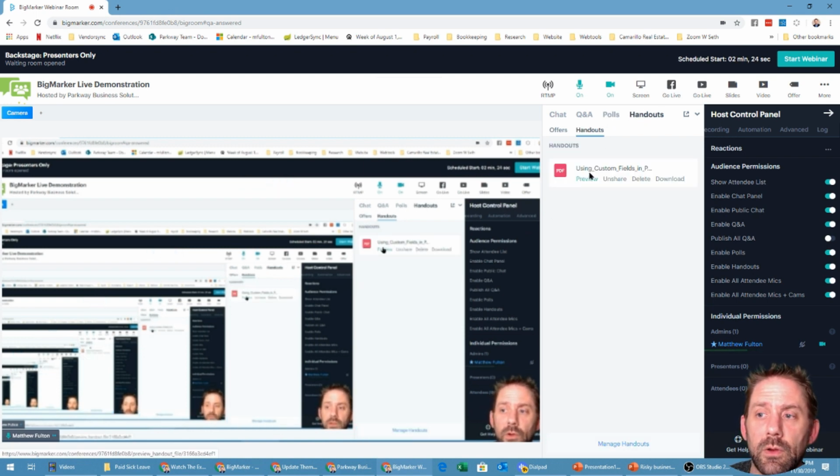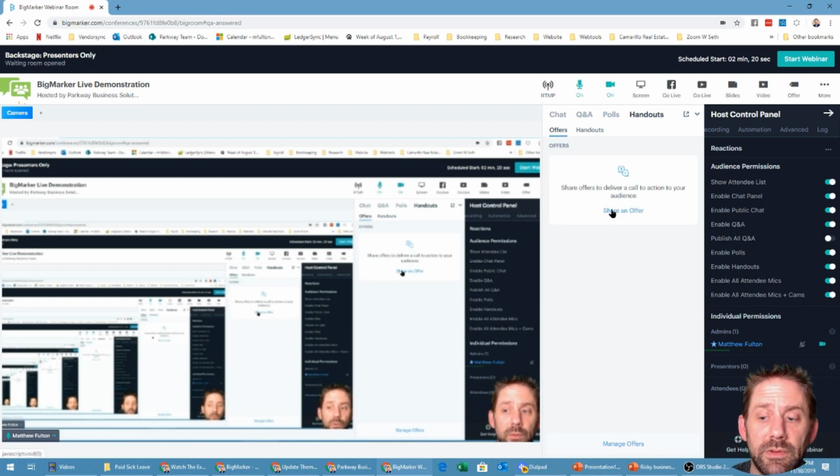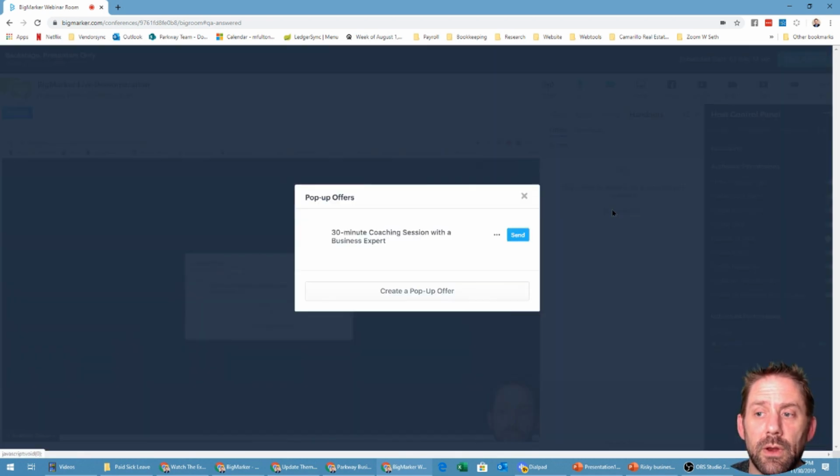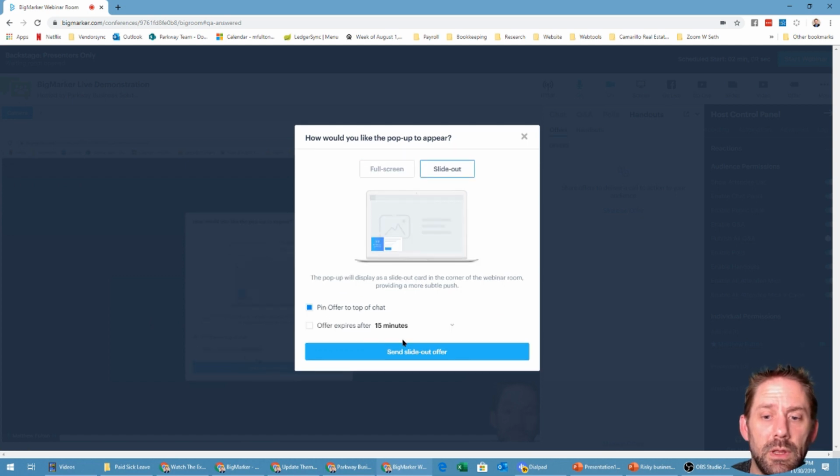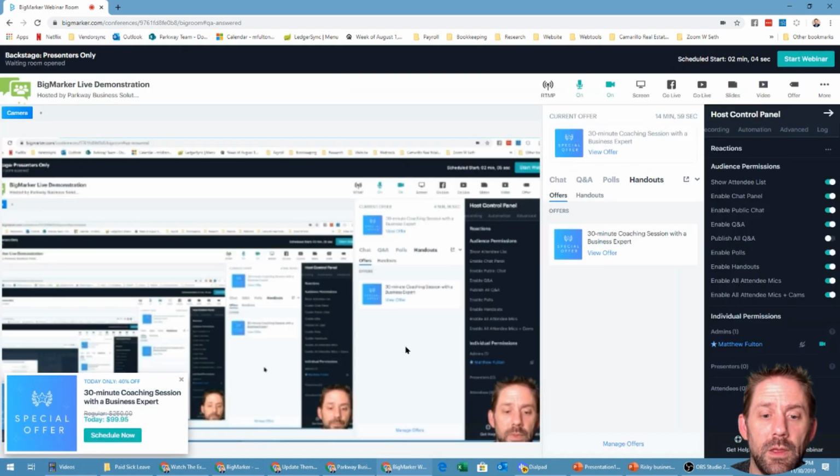Handouts, these are the different handouts or offers. The offers is something I really, really dig. Let's go to share an offer. I already have this one saved, so I'm going to click on send, and I like to do this slide out so it's something a little bit smaller. Offer expires in 15 minutes, and go boom. So you're literally going to get this little pop out right here, which is just awesome.